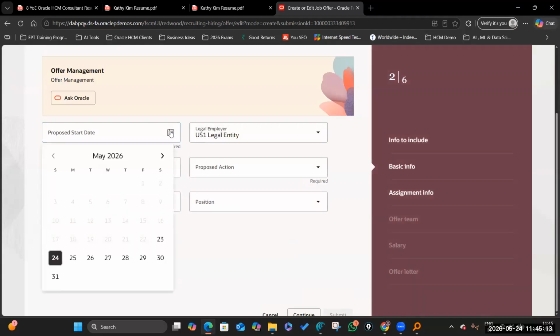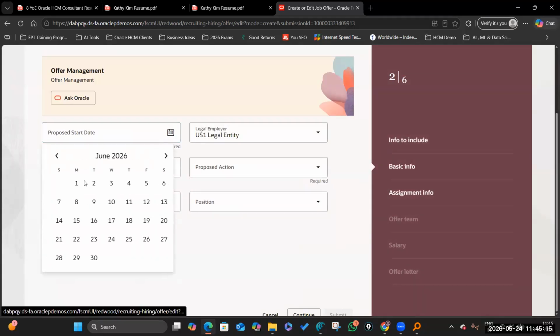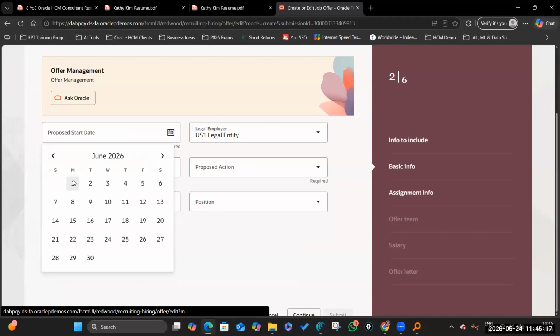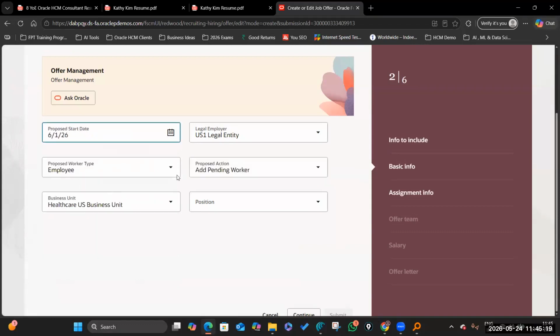So when is the proposed start date? Let us take the proposed start date as June 1st. So in which legal employer? US1 legal entity. So the proposed action would be pending worker only, as we know. So any candidate who has been extended the offer letter will become a pending candidate.